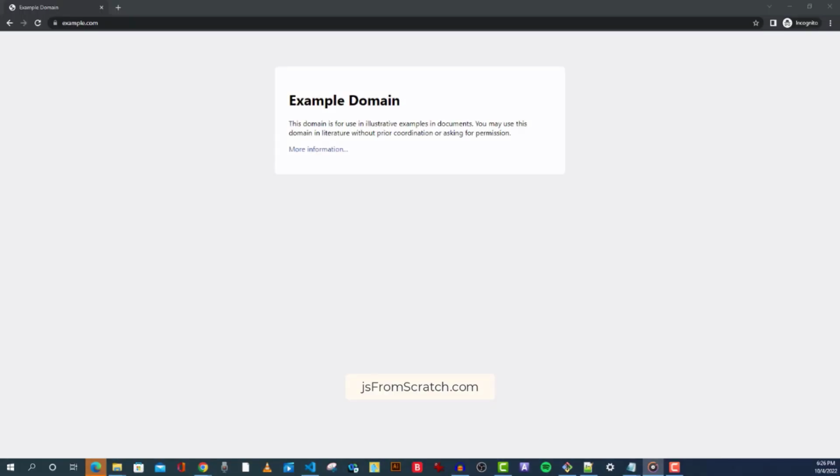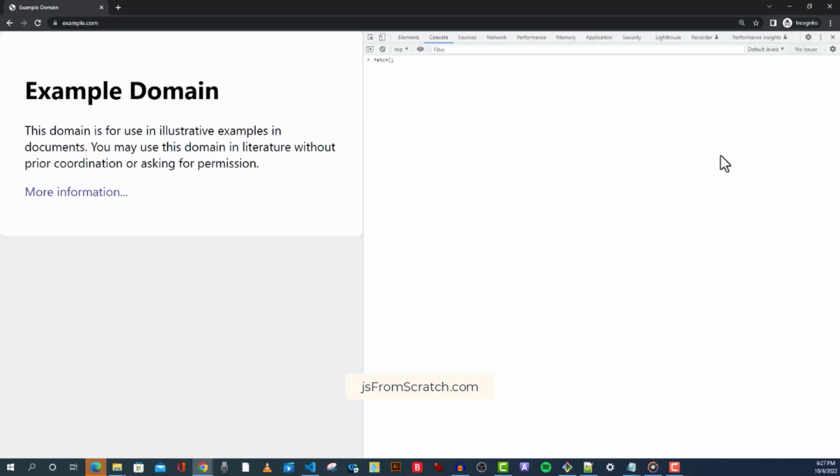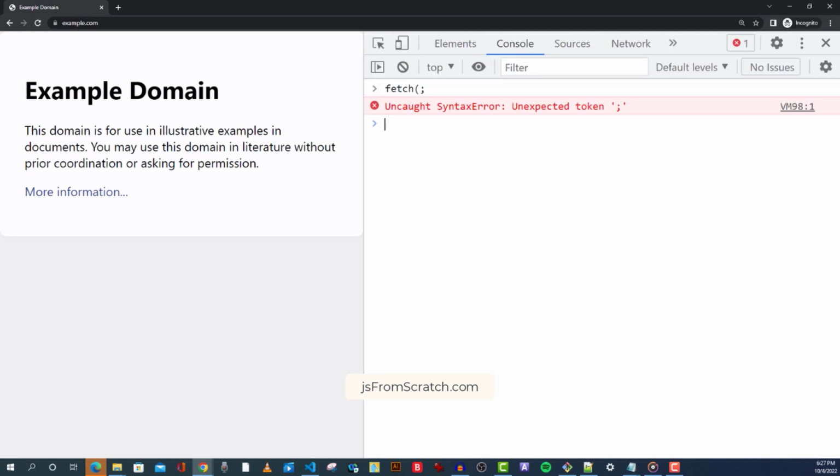Continuing from the previous video, I have the Chrome browser open in the incognito mode. I have the browser pointing to the example.com website as is shown in the address bar. I'll zoom into the page a bit. Now I'll press the F12 key to open the developer tools or DevTools for short. With the DevTools in focus, I'll also zoom in right here.